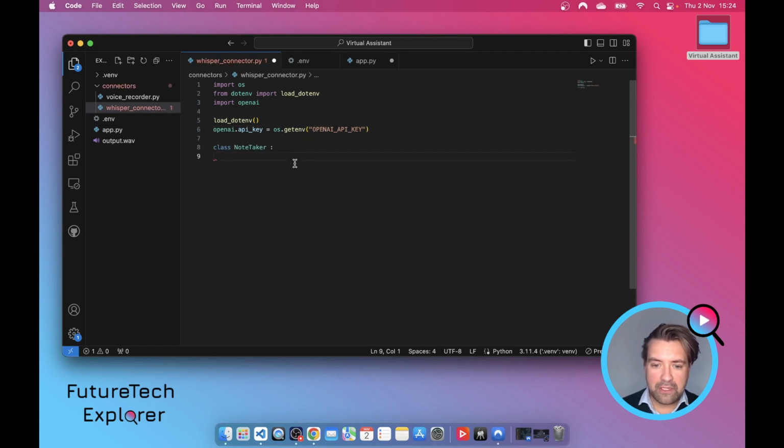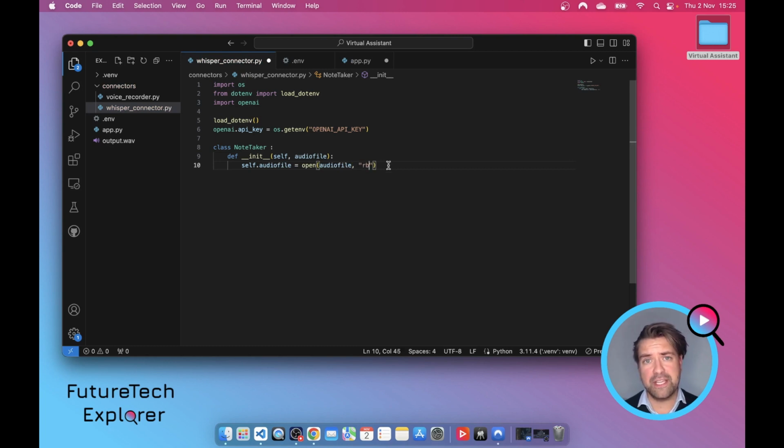Then I've created a class. I call this NoteTaker because it's gonna take notes for us from our sample file. In the init, I declared audio_file, so when I create an object using the NoteTaker class, I can insert my audio file. Then our self.audio_file is open(audio_file), of course, and we use rb because this stands for read binary. That's typically used for loading audio files.